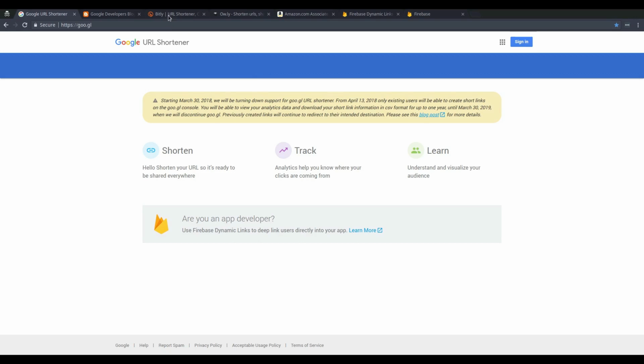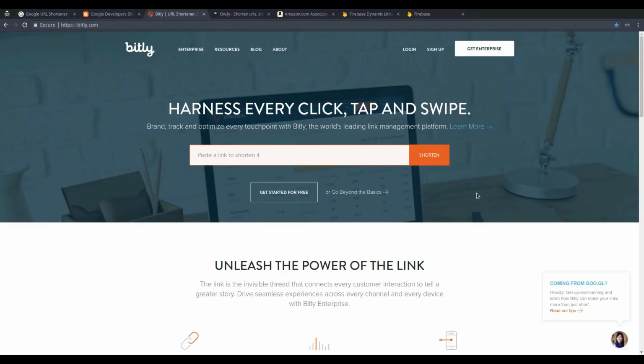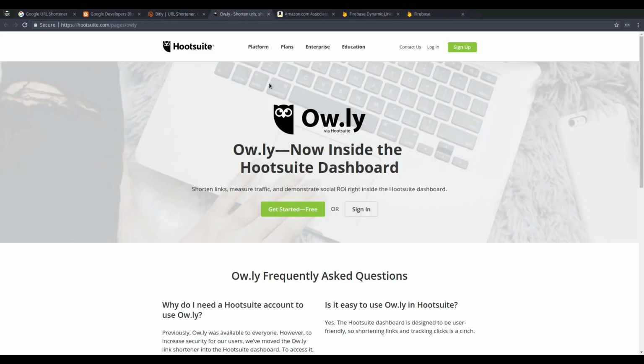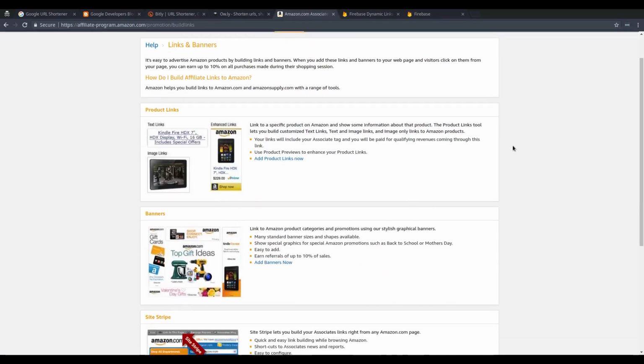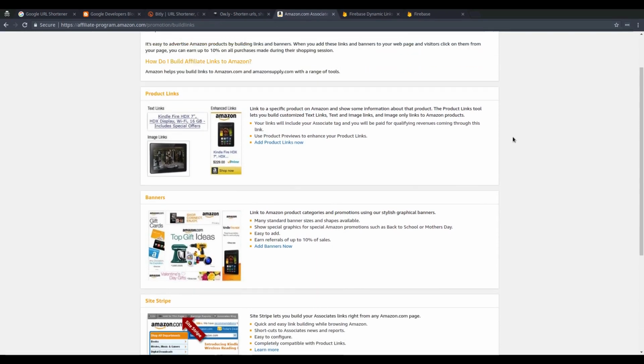Okay. Now, obviously there are other shorteners out there, Bitly being the most popular, but there's also Owly, which is part of Hootsuite. So this is for social media people. And then finally, if you've done any type of Amazon affiliates, you could also create short links as well.